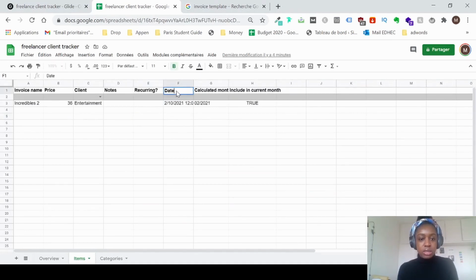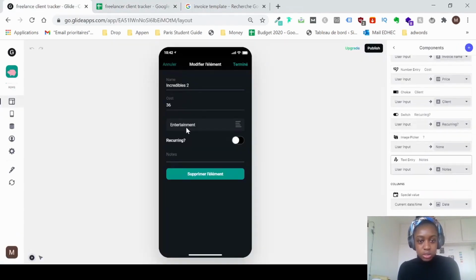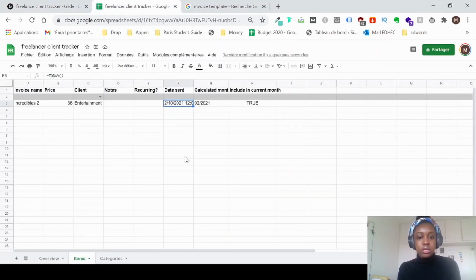So this is going to be date sent. Now here you can see that this is a formula. The formula is today, and this shouldn't be a formula. This should be the date when we log in the invoice. So to do this, we're going to make sure that this is a special value, and then that the current date time is okay. So this is date sent.